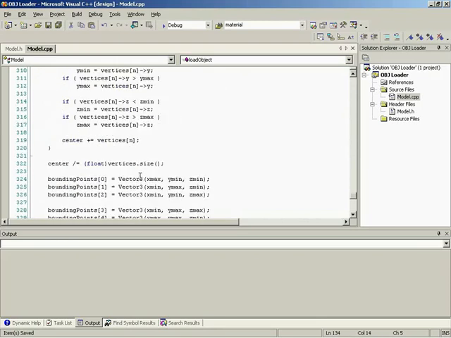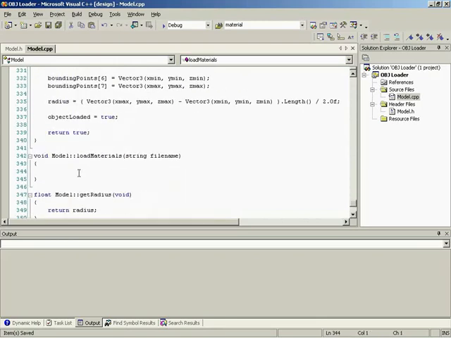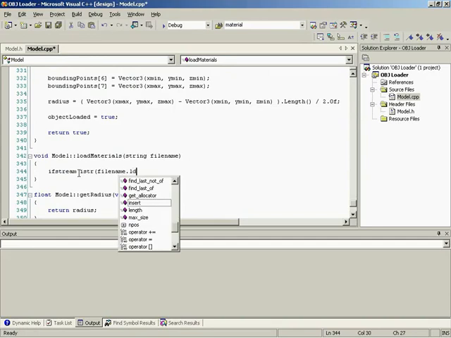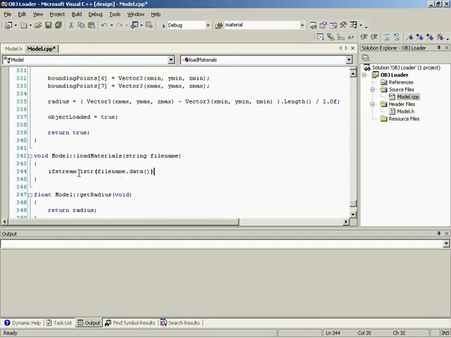So if I just go down to my load materials section, let's go ahead and get started by doing our load file. So ifstream istr, I just indent that in. So our file name .data, and make sure we've loaded the file properly, exactly what we did.